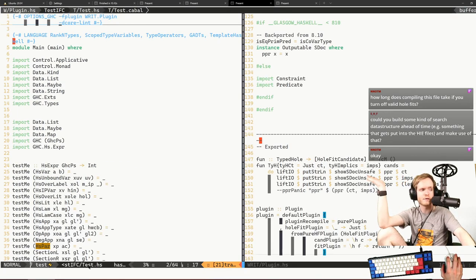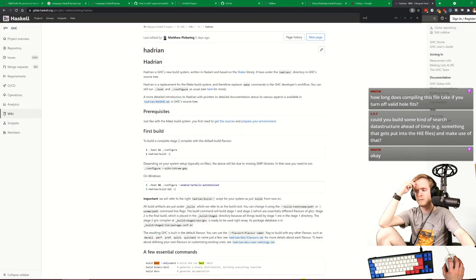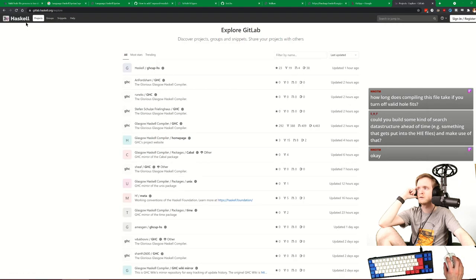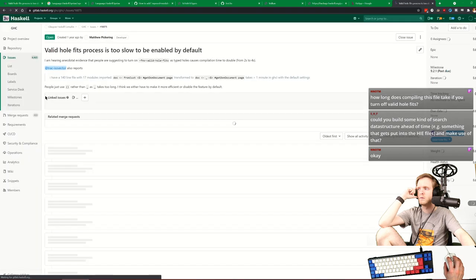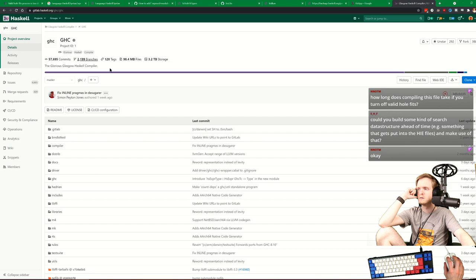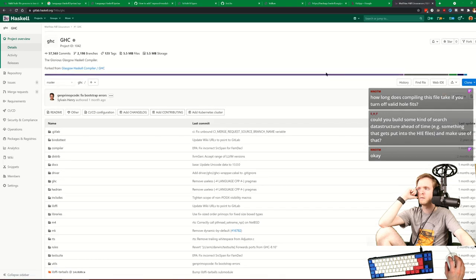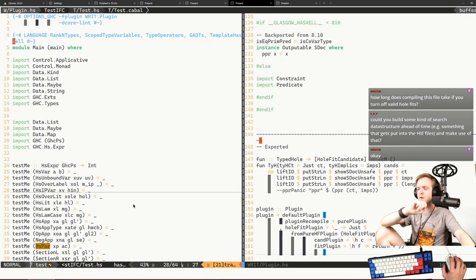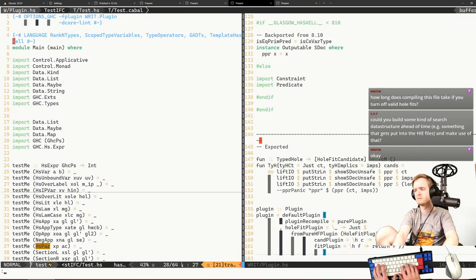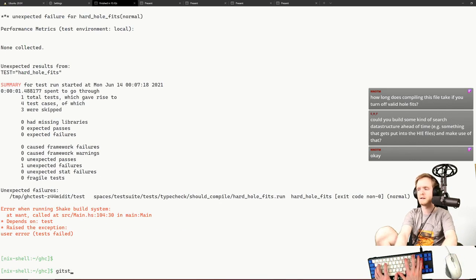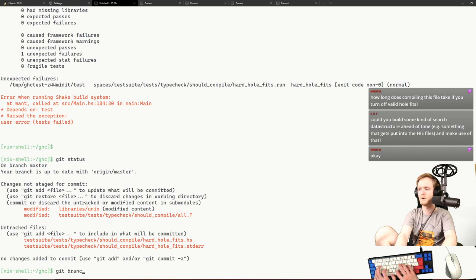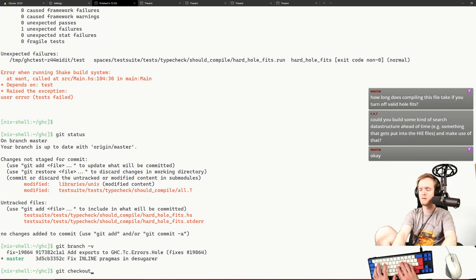Yeah, I'm going to give this about 20 more minutes today, because it's getting quite late here. Let me see. I will also fork GHC again and go to my fork. I already have my fork here, right? No, this is not the fork. Git status. Git branch. Okay, git checkout the fix branch.